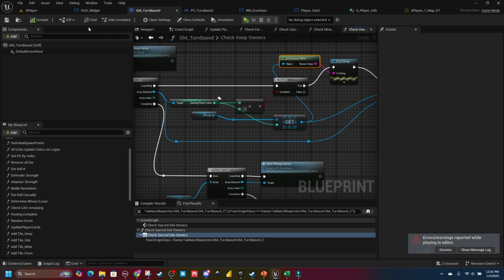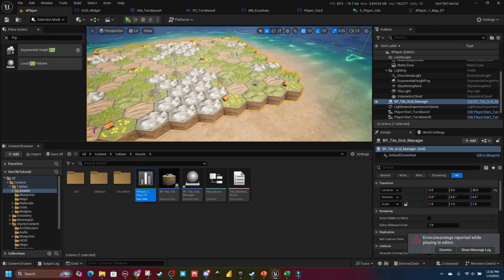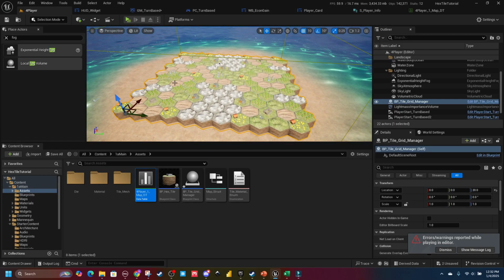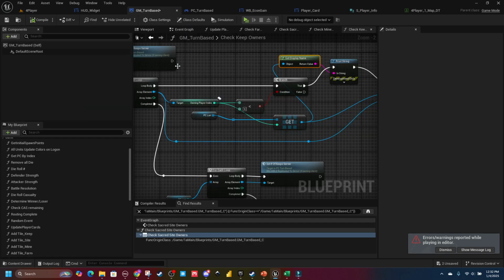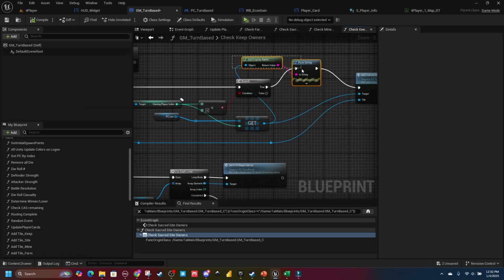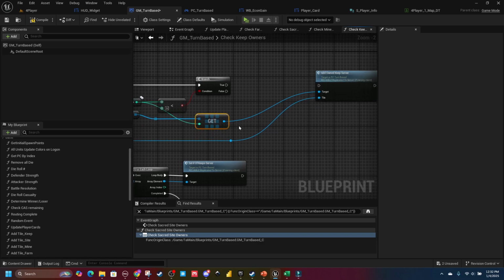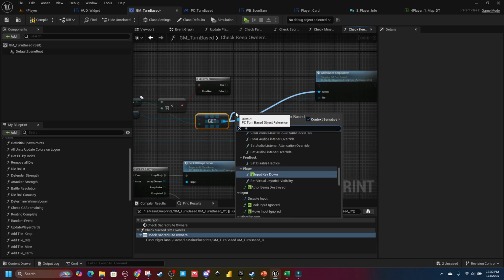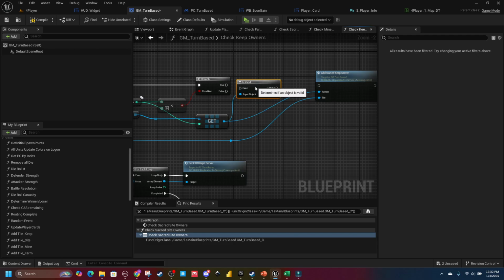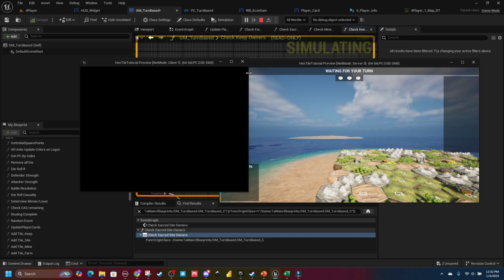Okay, I found the error. So we have this, right, this map's set for 4 players. We're only testing it with 2. So what's happening is it's finding the keeps for the other 2 players that are in the game, player 3 and player 4. But they don't exist, so it can't find this. So all I'm going to do is just add in an is valid here. And then off our true, plug that in, and then off of our valid, do this. And that should get rid of this pesky error.